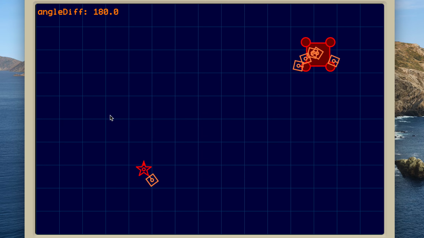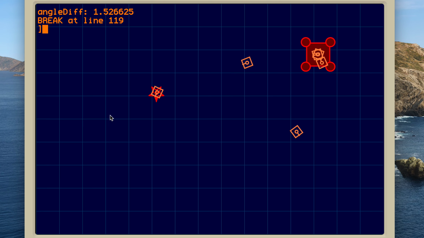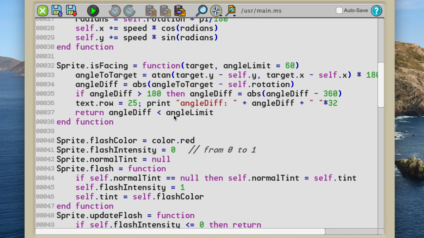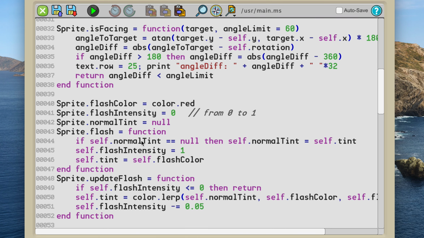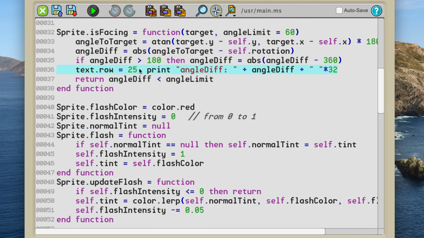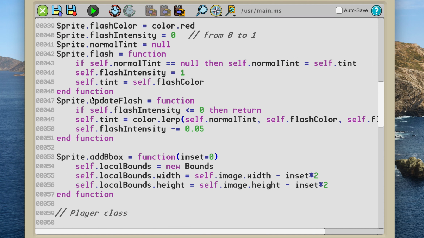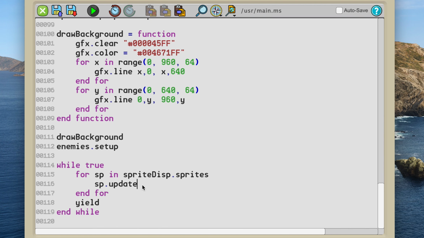Cool. Now, our flash is not deflashing. Everything's staying red because we forgot to call update flash. Also, we don't really need to be printing the angle diff anymore, so let's hit it. Sprite, flash, update flash, that's fine. Angle diff, here we go. Take that out. And we just need to call update flash on all of our sprites. So we'll just do that here.